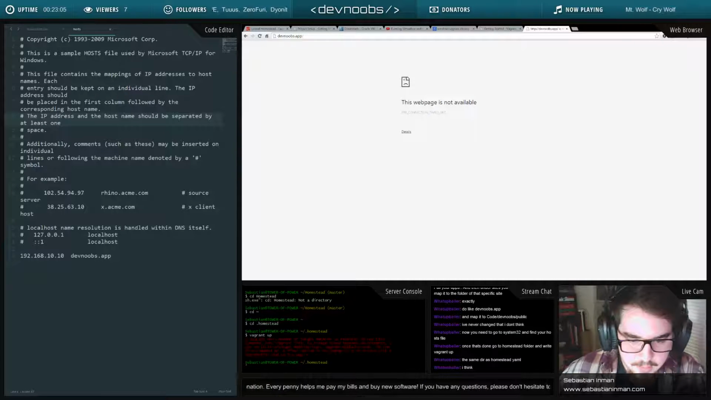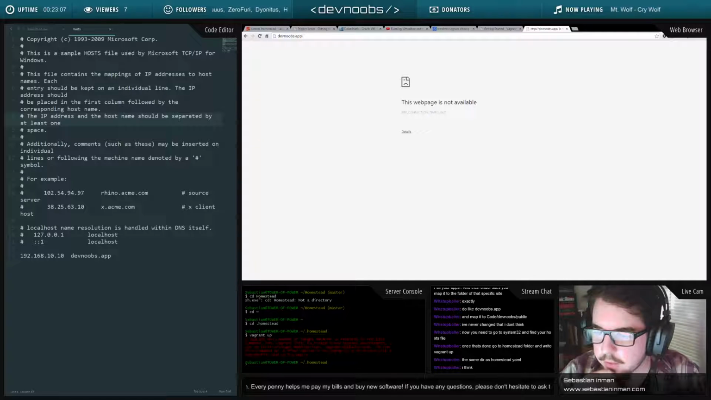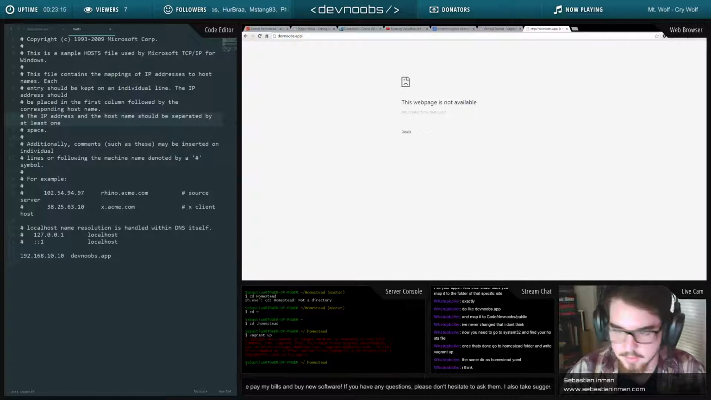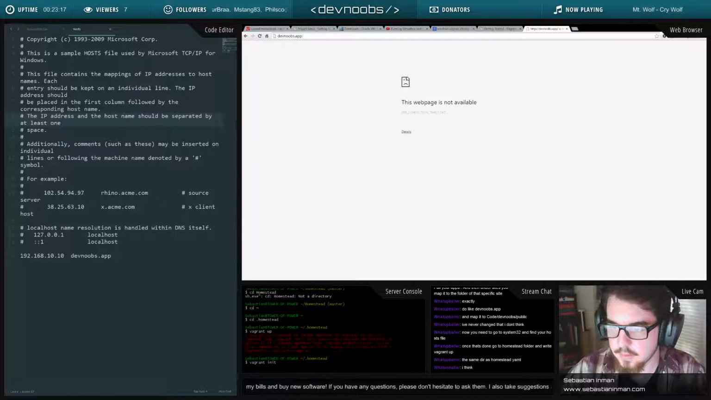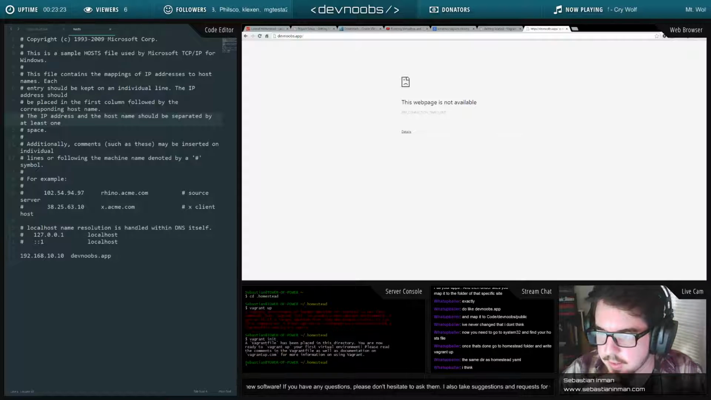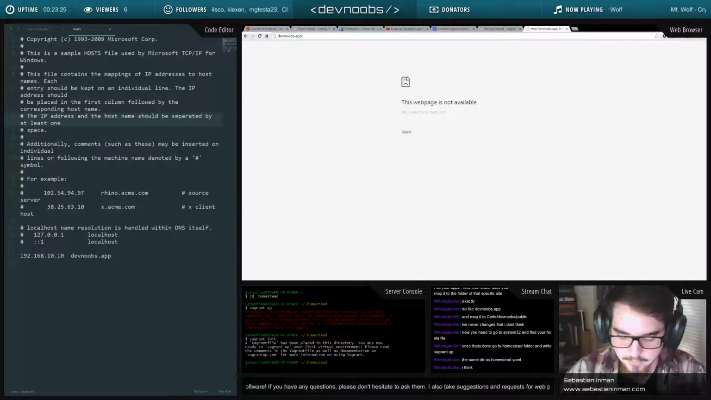Oh, what does it say? A Vagrant environment or target machine is required to run this command. Run Vagrant init to create a new Vagrant environment, or get an ID. Okay, so Vagrant init. A Vagrant file has been placed in this directory. Okay, so now I run Vagrant up.